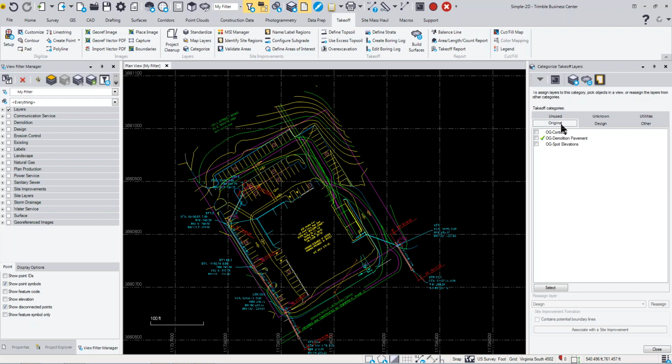The original tab would be used for your objects that make up your original surface or existing condition, such as original ground contours or demolition pavement or your OG spot layers. So the data that's in this category is the data that's going to be used to create, in this case, your original ground surface, whereas in this tab, this data is being used to create your design surface.